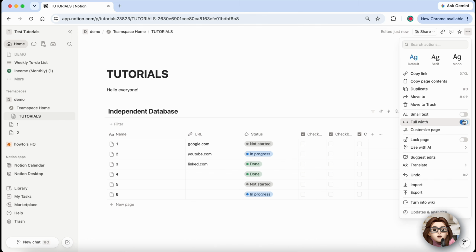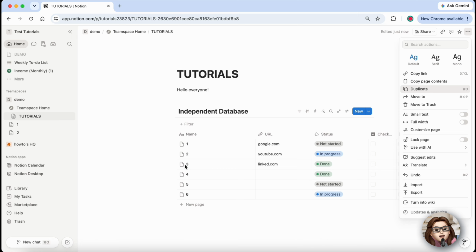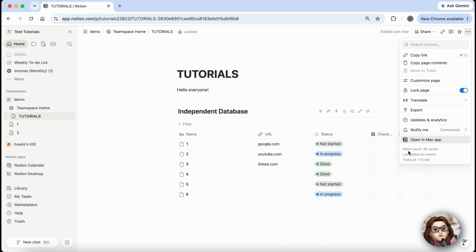If you ever want to switch back to the default layout, open the same three-dot menu again and turn the full width toggle off. That's how to make a Notion page full width.